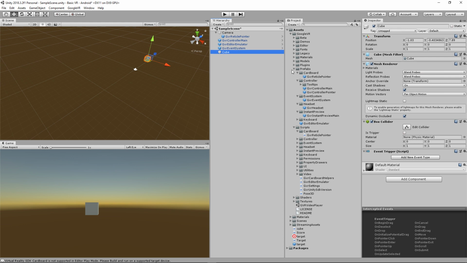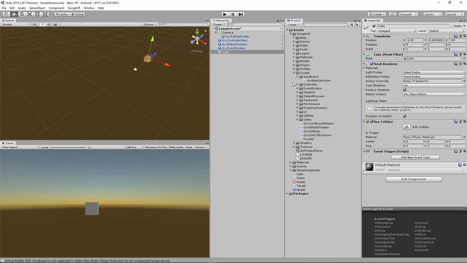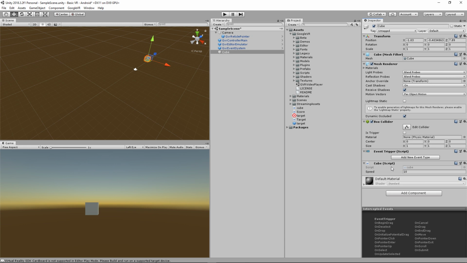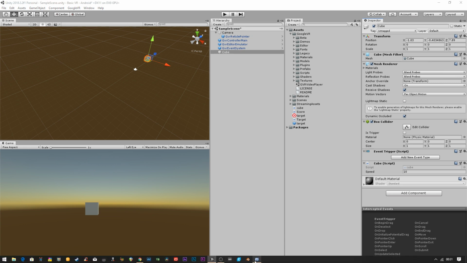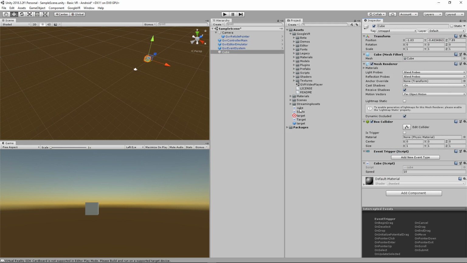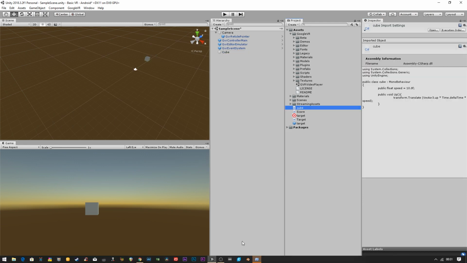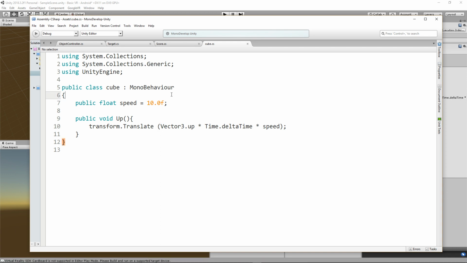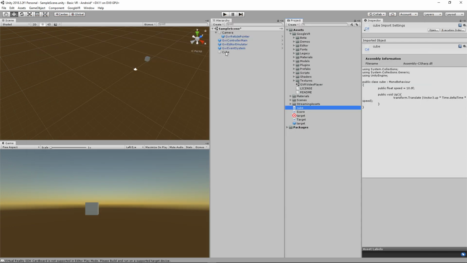So I have a couple of scripts here. We looked at some of these in class. I have one here called cube that I'm going to put on the cube, so let's open that. It's super basic. I have a speed, and I'm saying if I run this function here, up, then move the cube up. That's not terribly exciting.